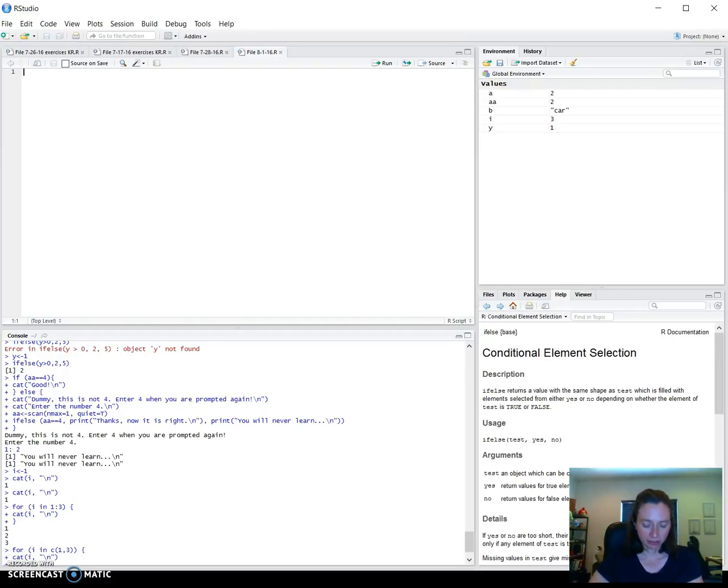Today we're going to look a little bit at conditional expressions, if and else if statements. So again, if you're going along in the book, this is on page 59. And the first thing I'm going to do here is remove everything in the environment because I still have this left up from last time.